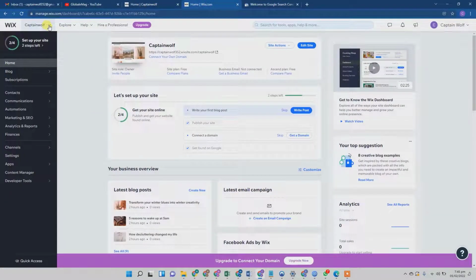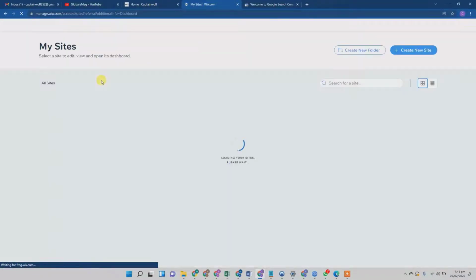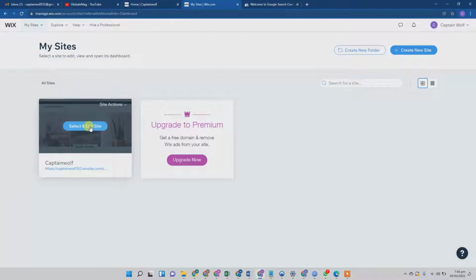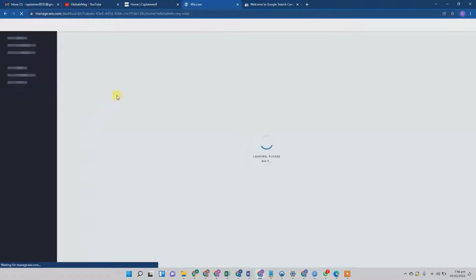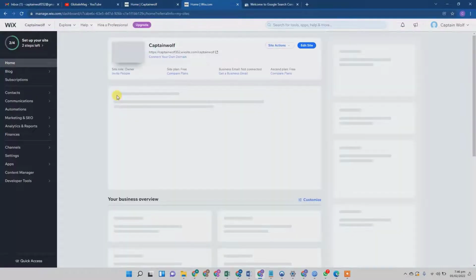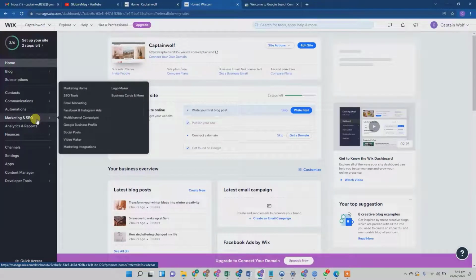In case you have made more than one website, go to all websites and see how many websites you have created and which one you are going to verify. This is the main site that we created, and we are going to verify this Captain Wolf Wix website. So let's select this website and it will take us to the editor. It's loading the home dashboard. When we are at the dashboard, come to the marketing and SEO tab.